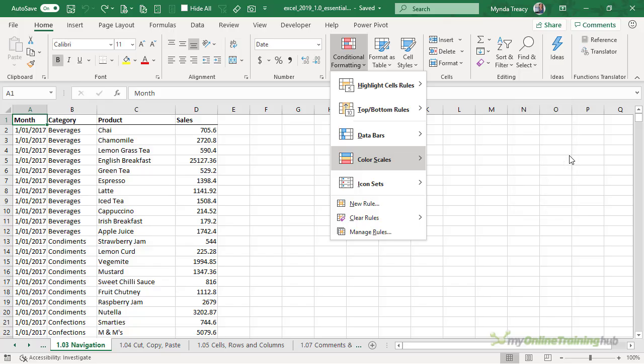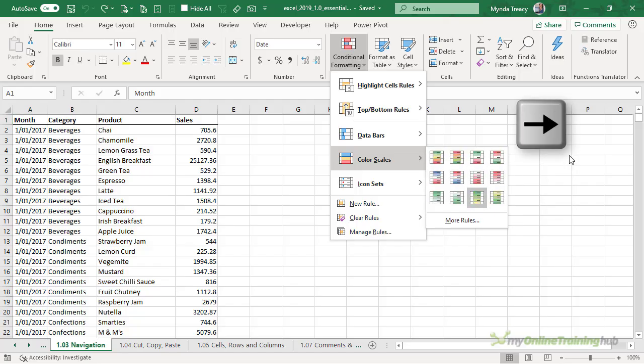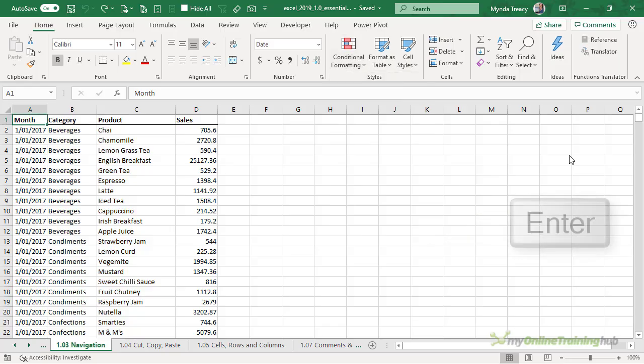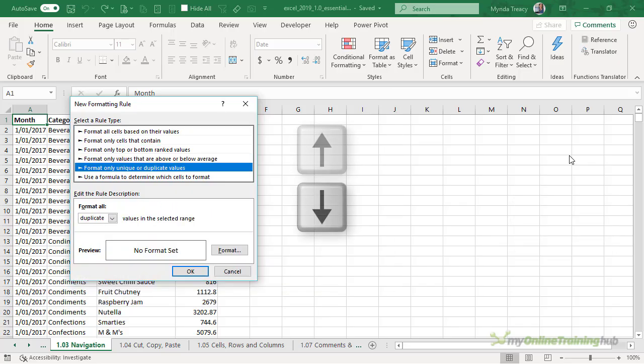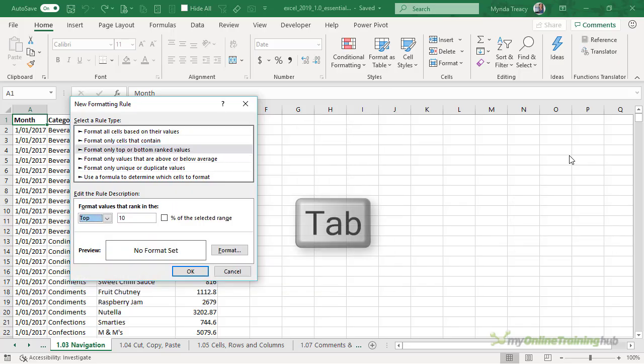When I find the one I want, I can press the right arrow key and then continue with my arrow keys to navigate through the different options. And if I want to select more rules, simply press M, or I can tab to that menu and press Enter. And again, I can use my arrow keys and tab keys to navigate through the different options available.